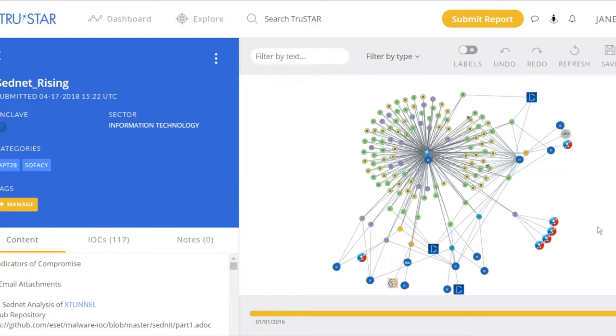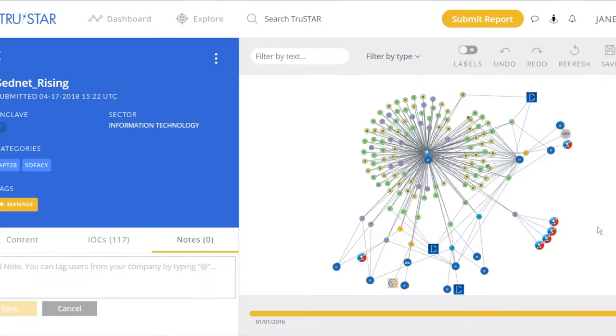But in order to do this, let's go into a little bit of background on what the SEDNet malware family is all about. SEDNet is actually a synonym for APT28 or Sofacy, and is another way of characterizing the work of this large, well-funded, and well-resourced hacking crew. They've also been known in some nomenclatures as Fancy Bear.